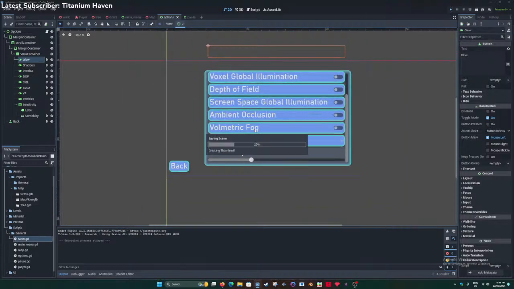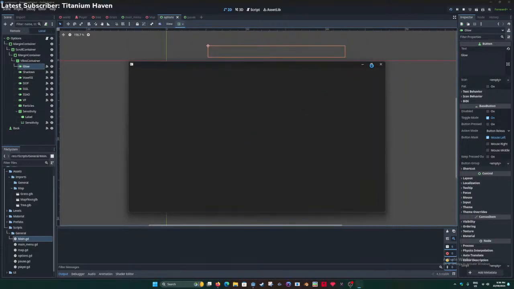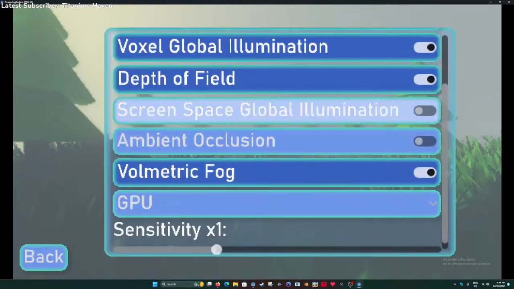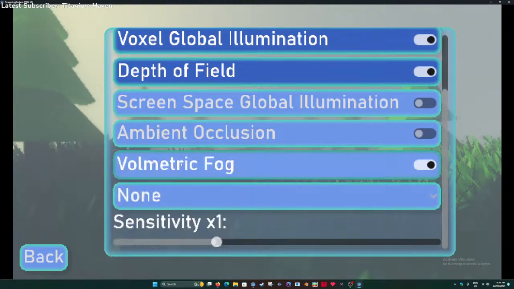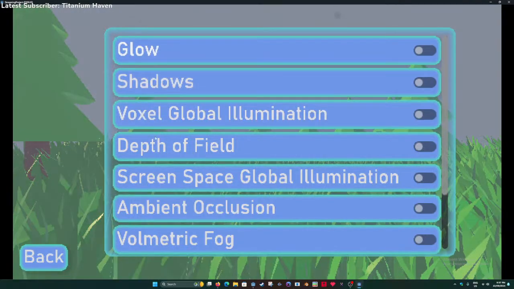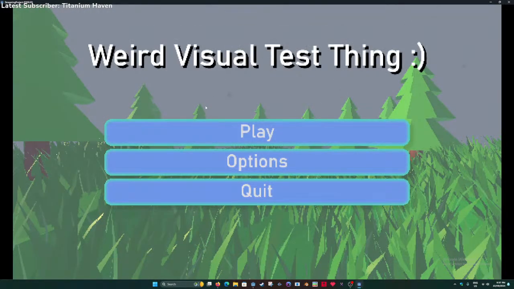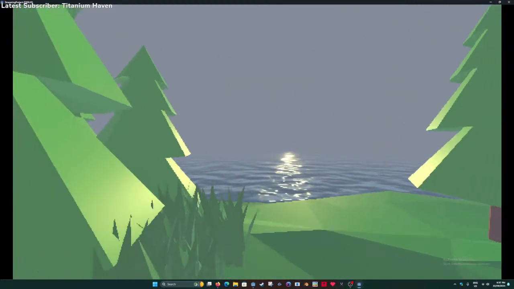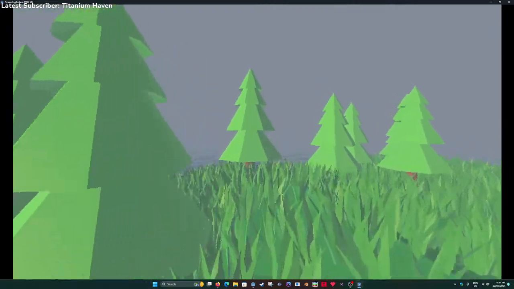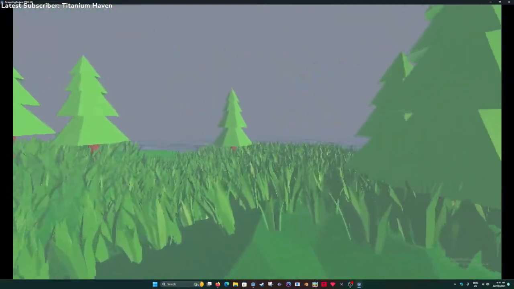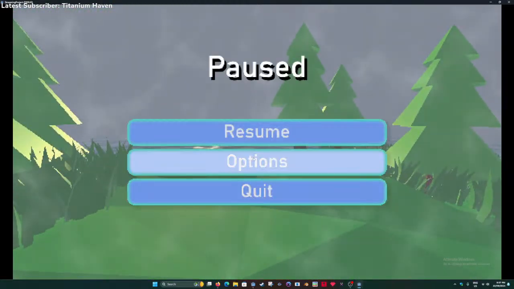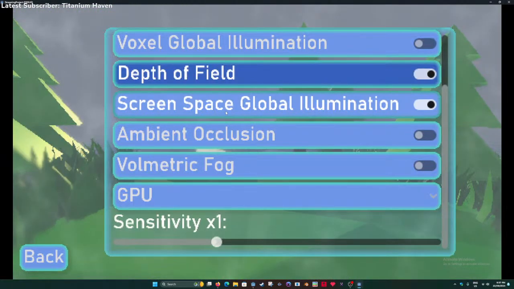So now, if I press play, whew, okay. Weird visual testing. Options. GPU none. Volumetric power off. Depth of field shadows. Play. I think this should be how it starts. So the default settings are all off, or something like that. So you can start it on a very bad computer, and then if you feel adventurous, you can turn it up to look very good.